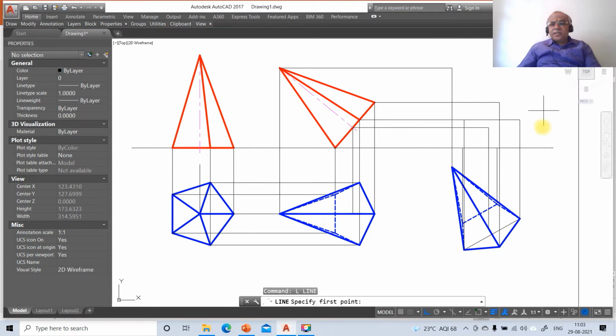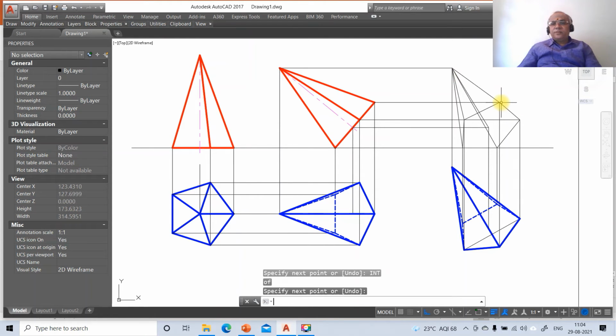Then go to line, take int of this, take intersection point of this, and then go to line, int of this and take intersection point of this, and then go to int of this, and then go to line, int of this and take intersection point of this now. Similarly, line, take int of this and take intersection point of this, and then go to int of this line. Then go to line, take int of this and take intersection point of this, then go to line, take int of this and draw intersection of this.